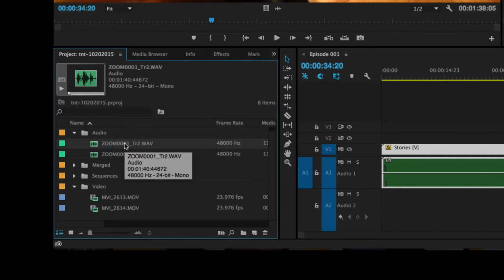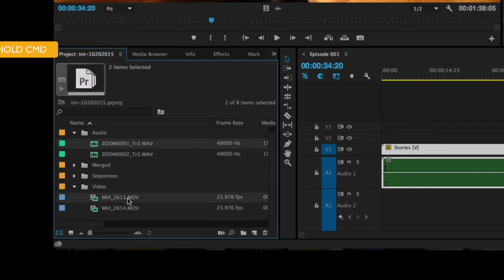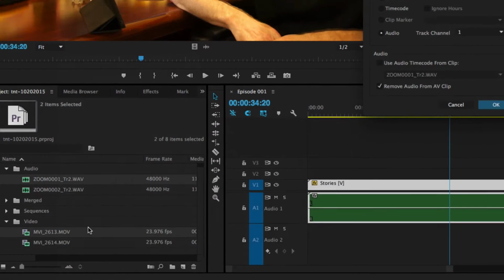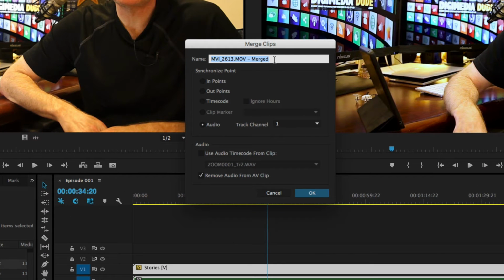The way to do this is you're going to go into your project and select your audio. Then you hit the Command key and select your video. Once you've done that, you right-click and click on Merge Clips. Here's where you get to name your new merge clips. So we're going to call it TNT, which is my Tech News Tuesday show on YouTube, merged. And I'm going to say Old Audio Removed. And I'll explain what that is in a minute.